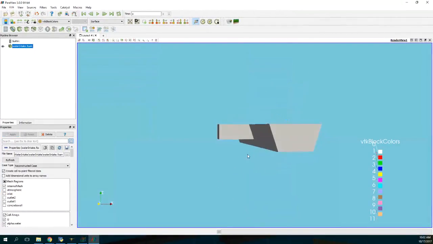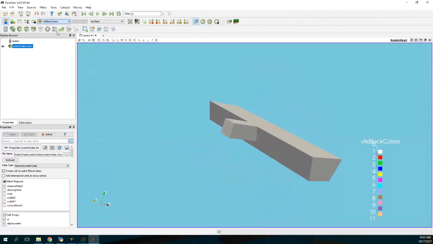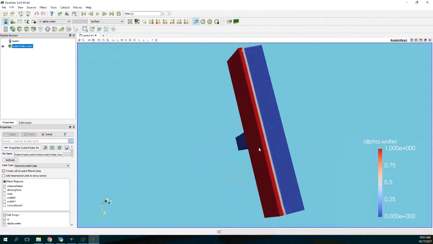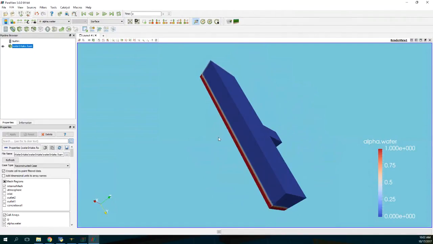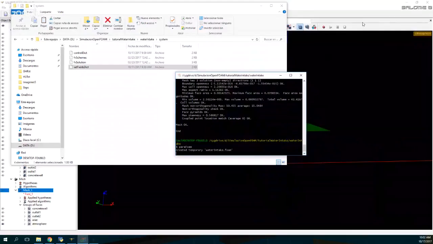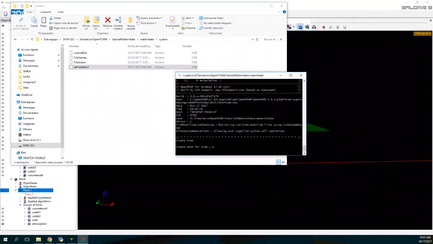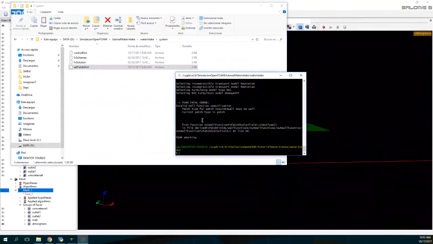Here I will have this, and if we go to alpha water, we will see that the boundary conditions have water and that the channel has 0.3. I just check this. Then I run interFoam, and it will give me an error that says, okay, cool, you have done everything right, but there is a patch that has to be wall, and you create this manually.